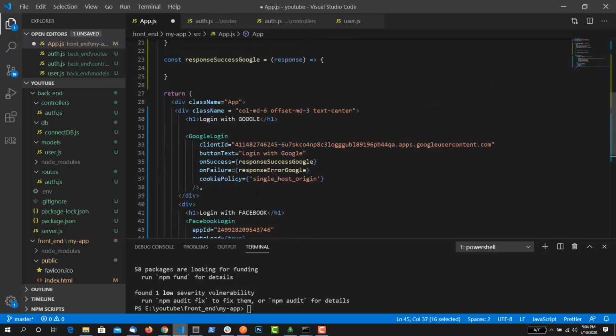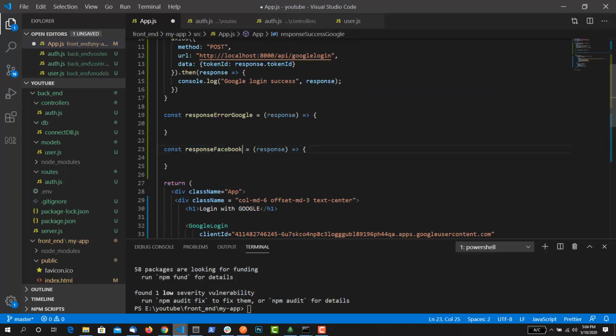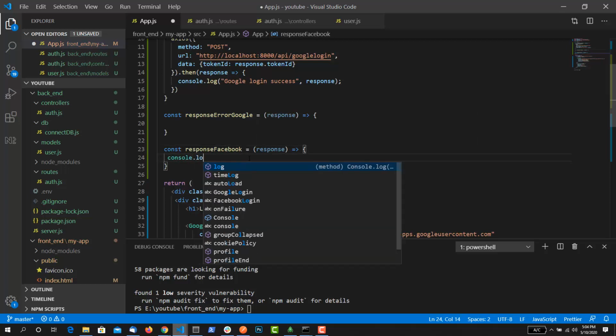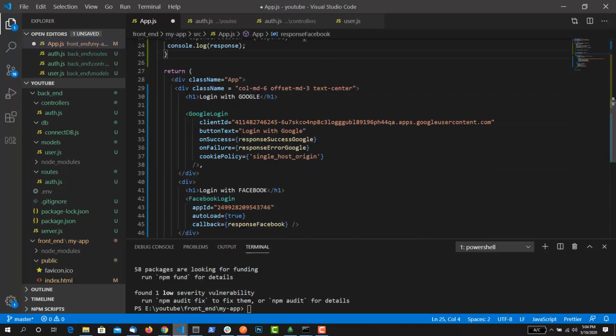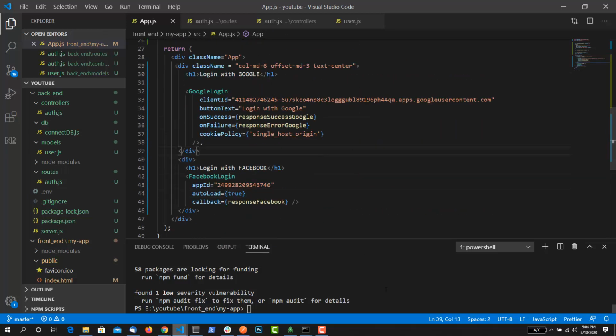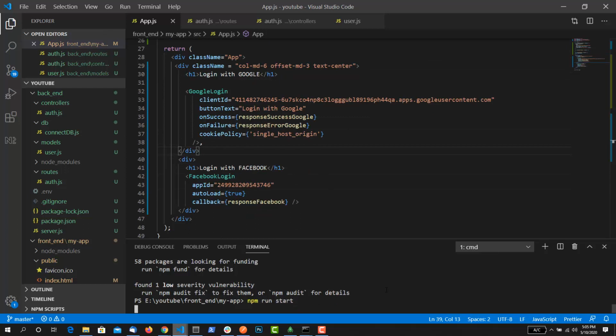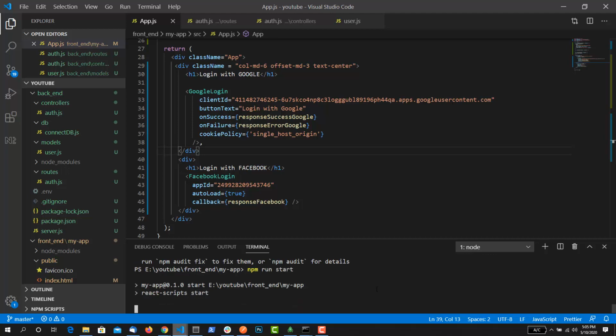Response Facebook. Okay. And I have got this response. And here, let me just log the response, what we get. Okay. So let me just run the front end app, npm run start. So it's going to run my React app.